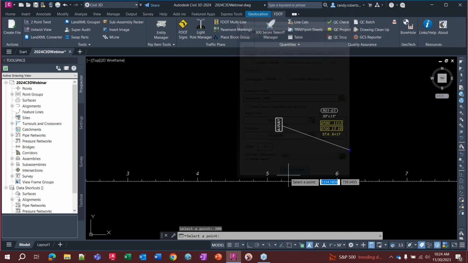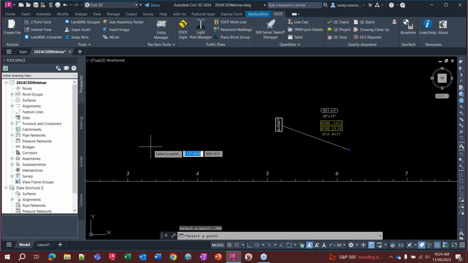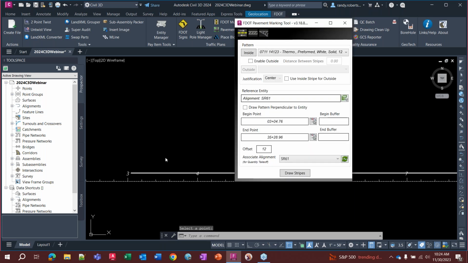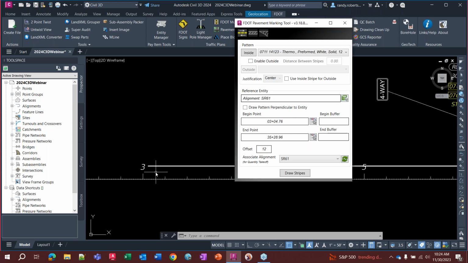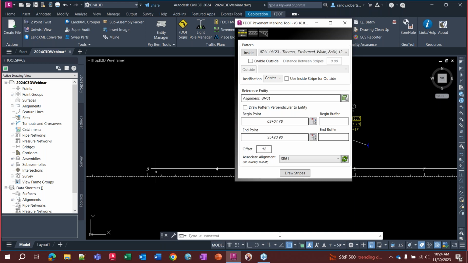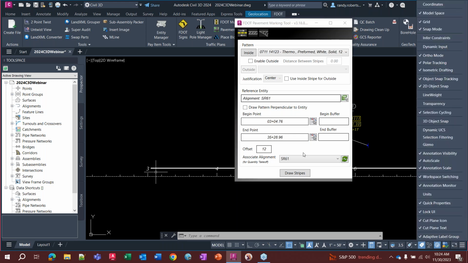All right, so draw stripes, and again, pay attention to your command line, select a point. So I'm going to select this side, and there's our solid 12-inch line. Okay, so let me see, cut my line weight on.